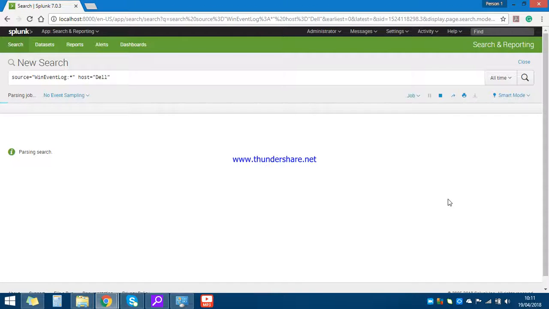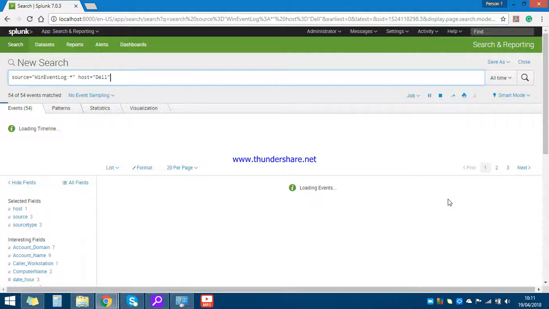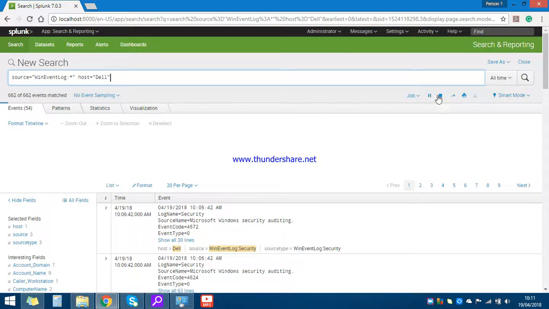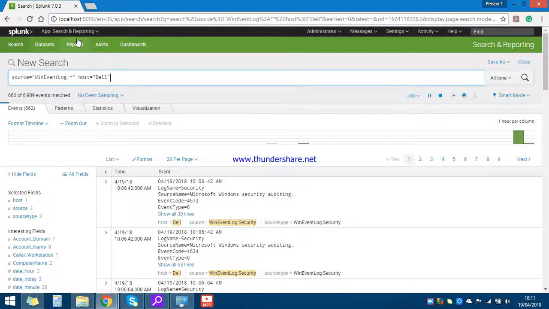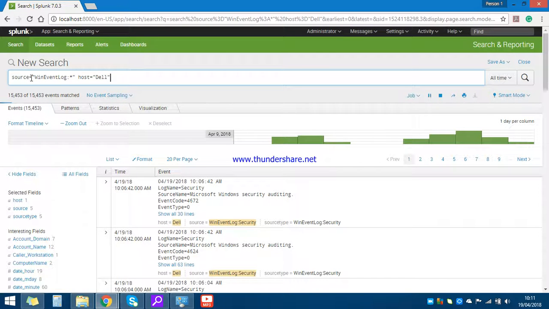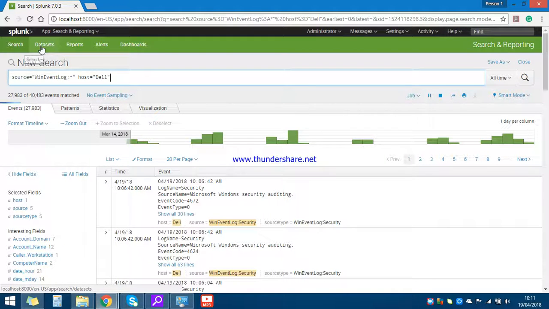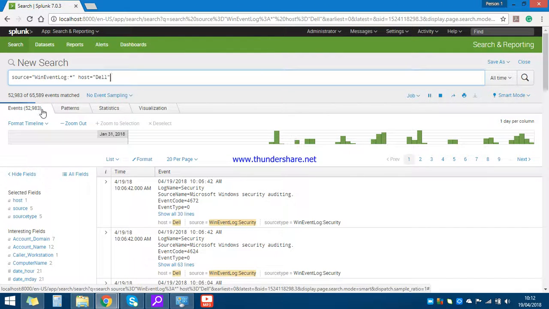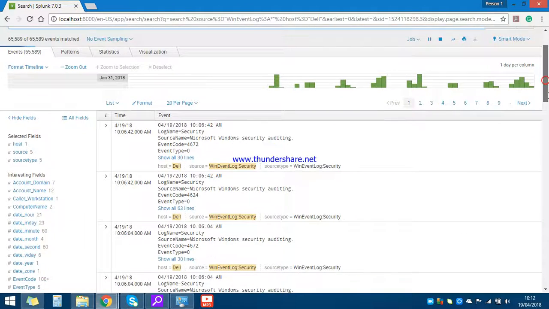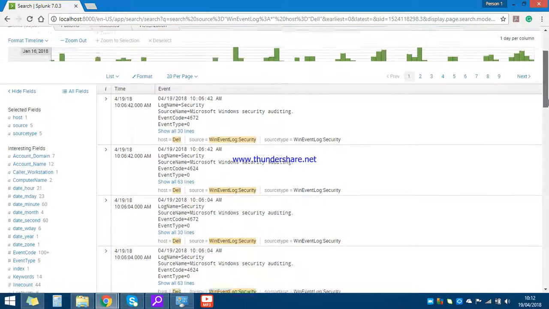And here we go, the page when it loads, it's like this. So the source is Win Event Log, the host is Dell, and on top here we can see search, datasets, reports, alert, dashboards. And here there are 4 options again: events, patterns, statistics, visualization. And down here you can see all the events that have been going on this laptop.